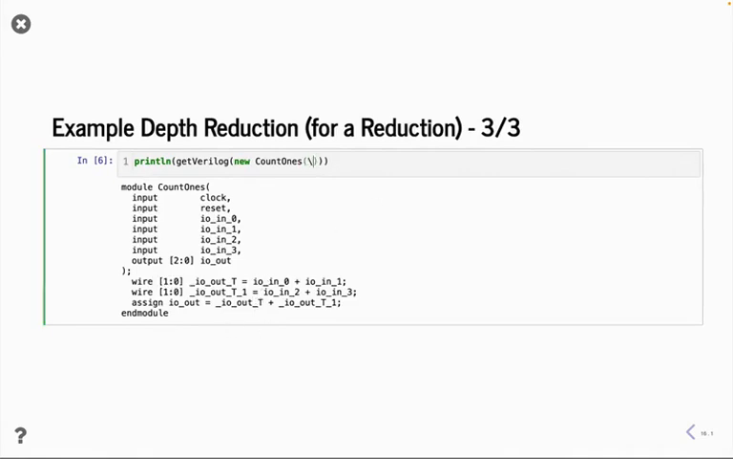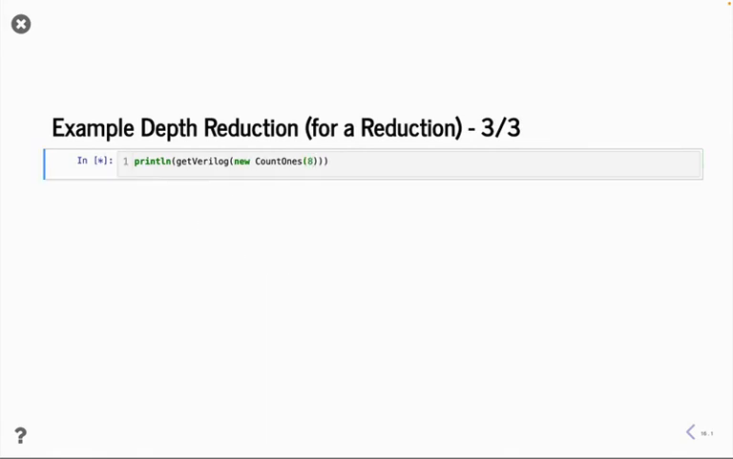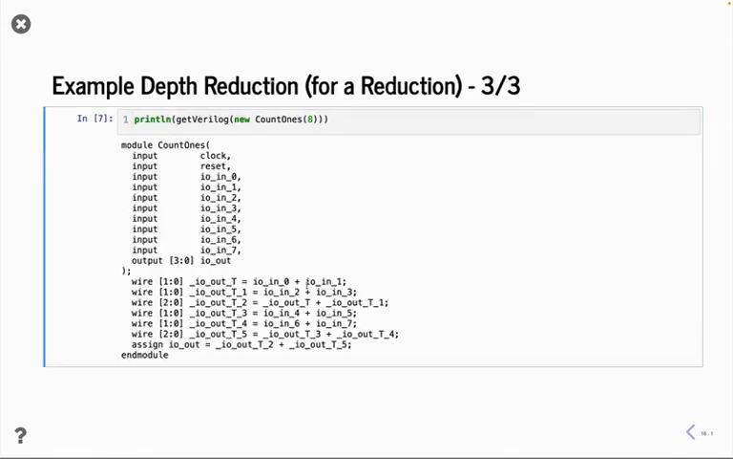And you can make this, of course, bigger if we wanted. Sure. And yeah, we can see it's growing. The depth is growing logarithmically, right? We can see how the final result uses T2. T2 uses the 2 inputs. So it's only 1 level more.